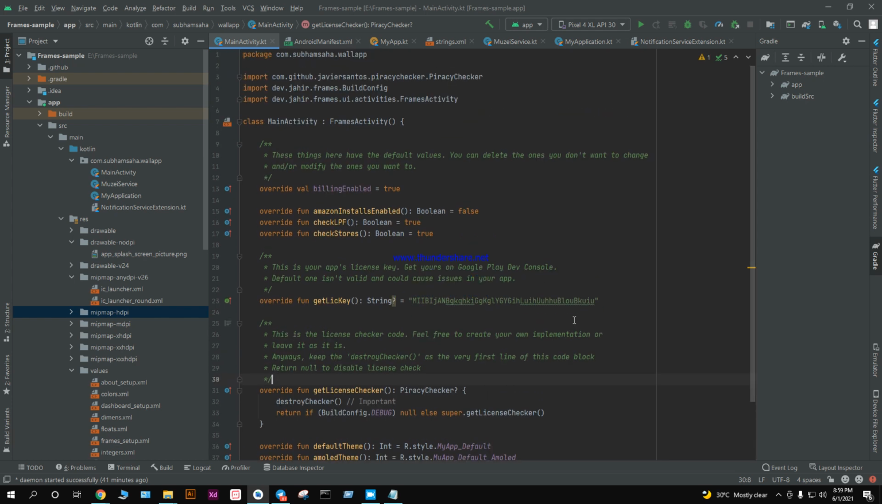Okay, so now let's run our app. I have my emulator ready. If you want to create an emulator, you can just go to YouTube and search how to make an emulator on Android Studio. Okay, and just start our emulator. So I have my emulator over here. If I click on run, our emulator should start.